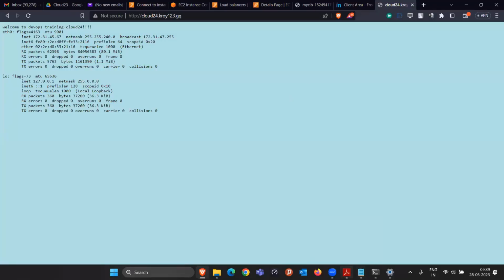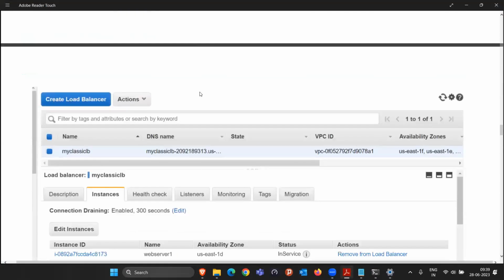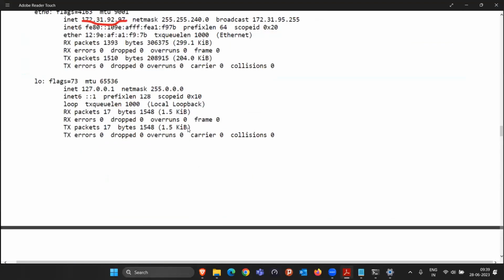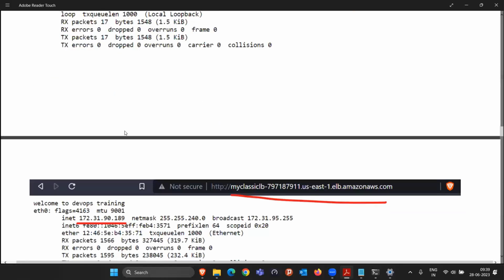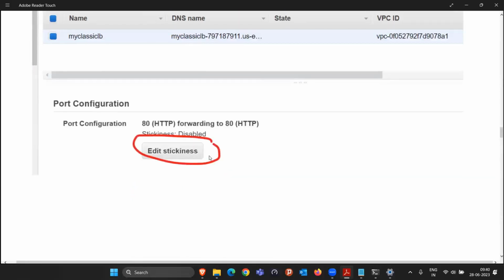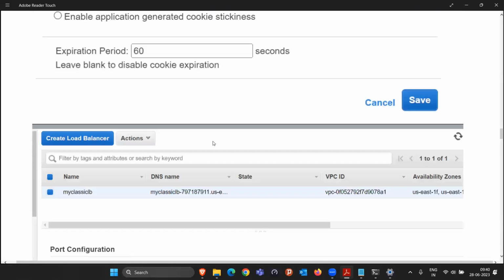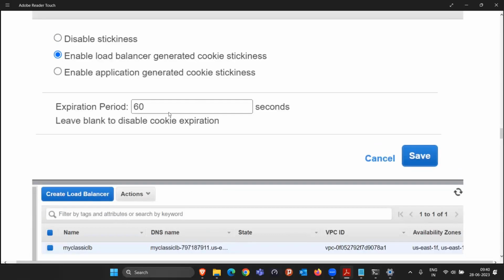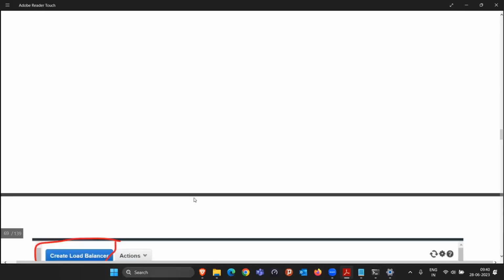Other than that, I also explained the strictness part here. When you connect, you get transferred to two different machines. That means there is only one URL and it is connected to two different machines. As we refresh, the machine behind this URL is getting changed. But if I want the URL to stick to one particular IP for the next 30 seconds or 100 seconds, you can click on edit strictness. Here you can enter 60 seconds, and for 60 seconds it will be stuck to that particular machine.